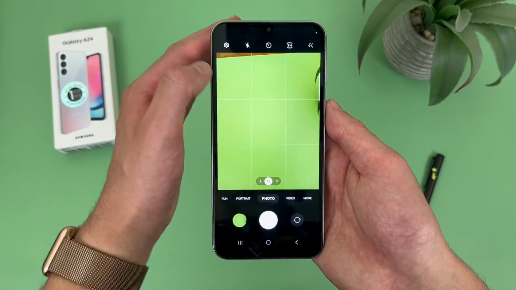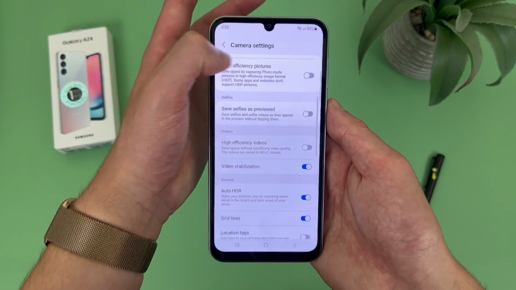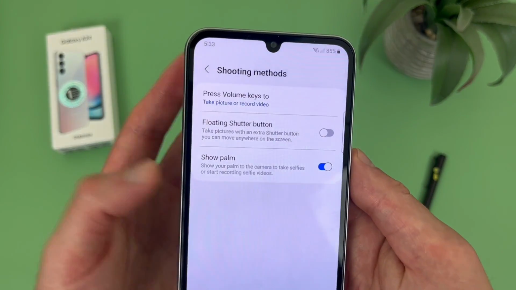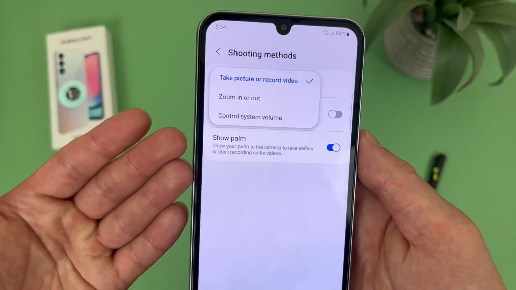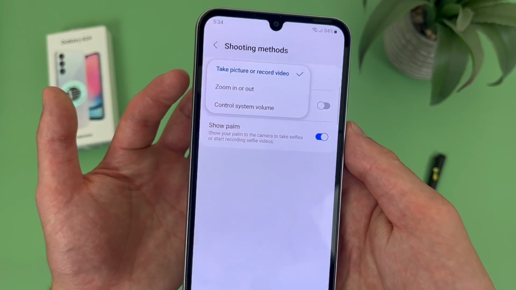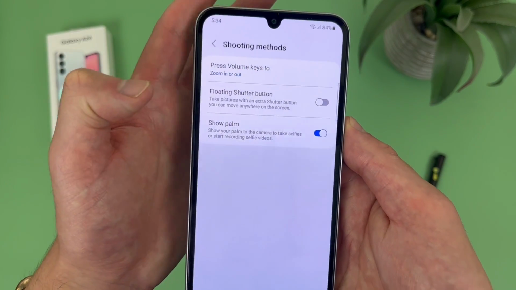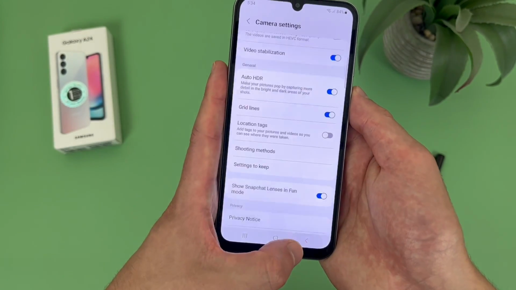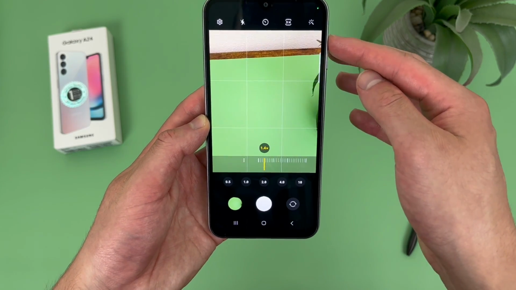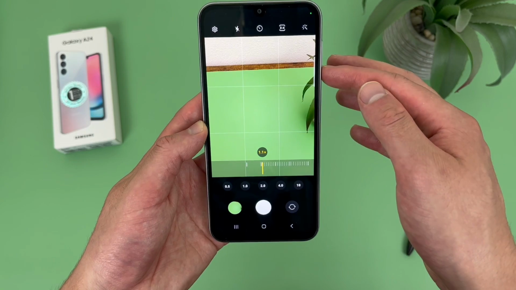To get to these, go to settings. Then from here, go to shooting methods. So right here. And go to where it says press volume keys. So again, by default, it will take a picture or record a video, but you can also have it zoom in or out or control the system volume. So for this, let's do zoom. Go back to the camera. And now volume up is going to zoom in. And volume down zooms out. And keep in mind, it does go all the way to the ultra wide camera.